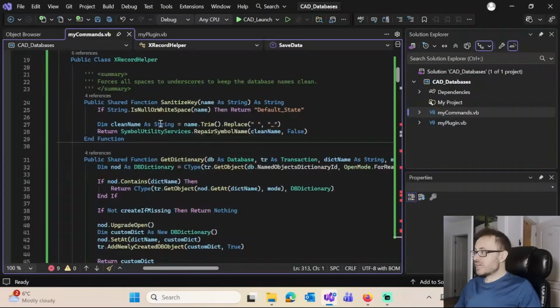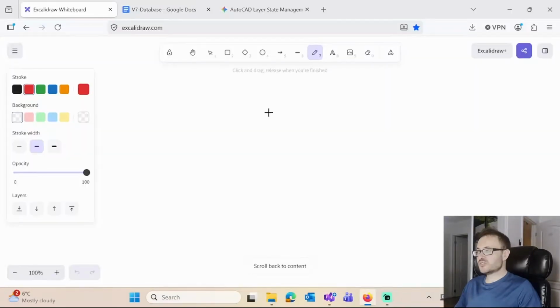So the first helper function that we have is sanitize key. The only reason for this function is when you add a name for the layer state, sometimes if you add spaces or certain characters, AutoCAD is not able to save that name. So what this does, for example, is instead of a space, it will add an underscore so that that name can be saved. Now, in order to explain how these functions work, I'm going to give an analogy just so that we can understand better.